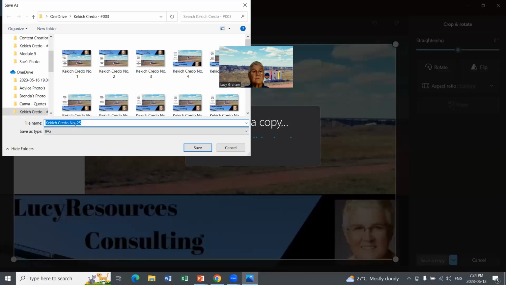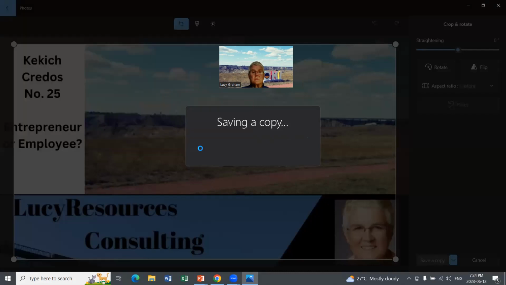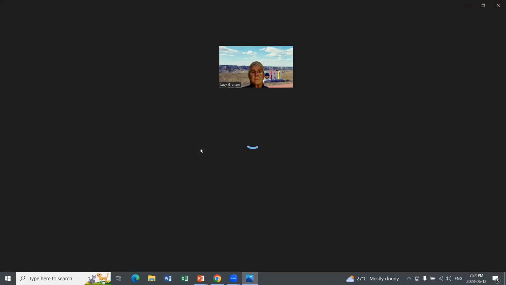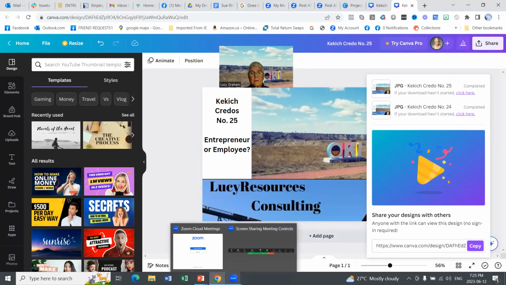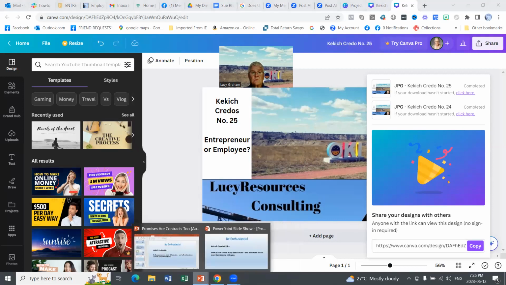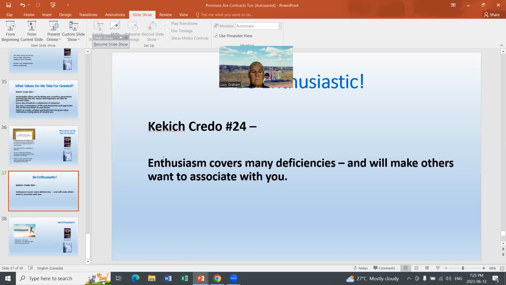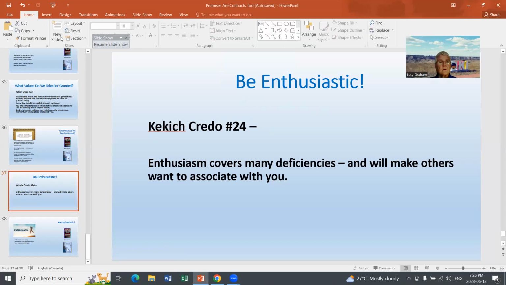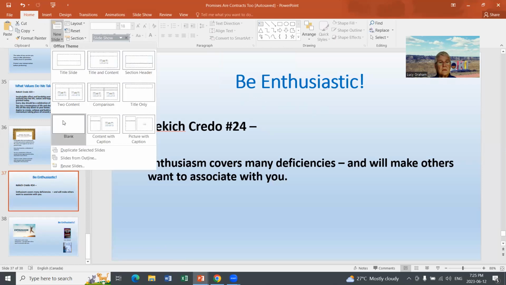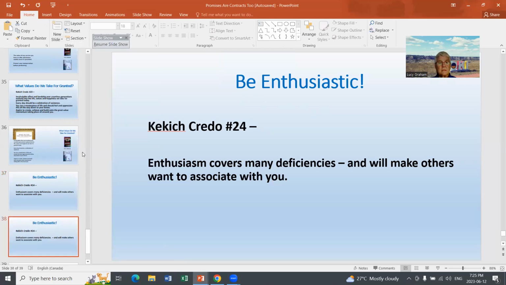And this is Keiki Credo number 25, and I want it in this one. So I'm going to save it there. So that's the first step, is to get the thumbnail. Second step is to go to my thing, and this was the one that we had last time. So I am going to go to a new slide, and I'll come down and I'll duplicate it.